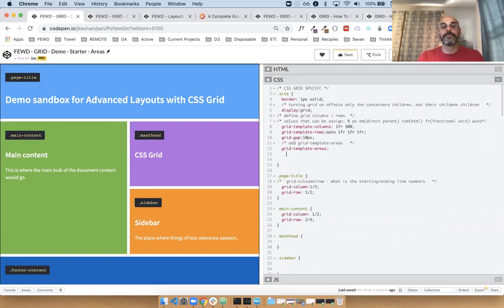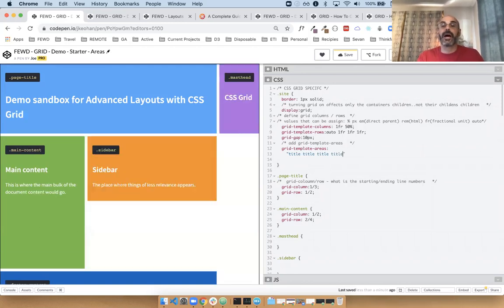I'm going to go to the next line. Now, when we do grid template areas, I'm going to give each one of the rows and columns a naming convention, okay? So here's my naming convention. For the first row, I want the first column to be called title. I want the second column to be called title. The third column in the first row to be called title, and as you can imagine, the last column to be called title. All right.